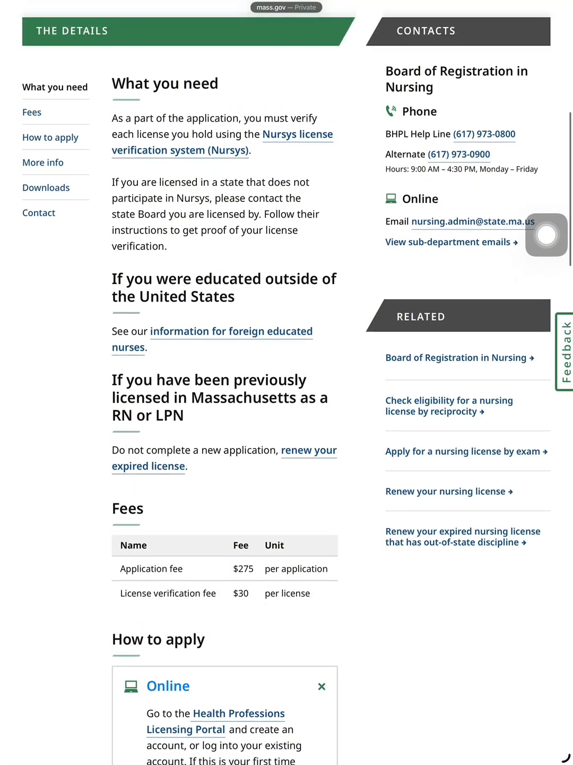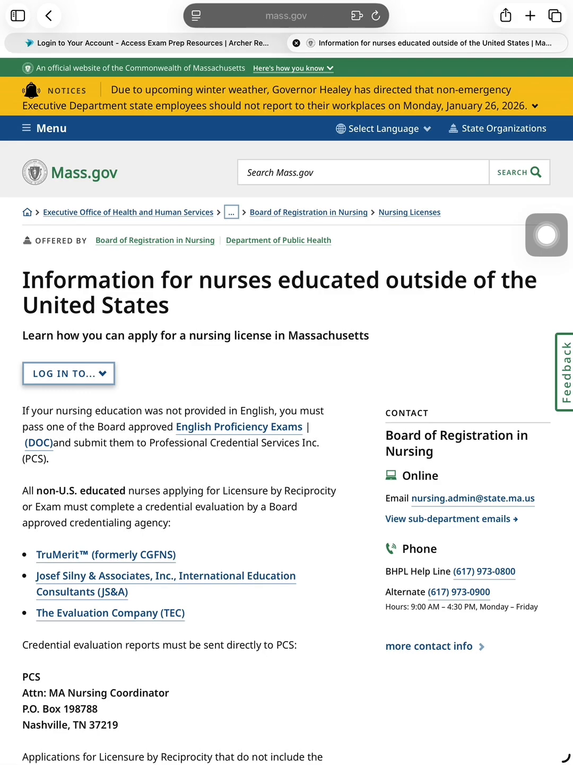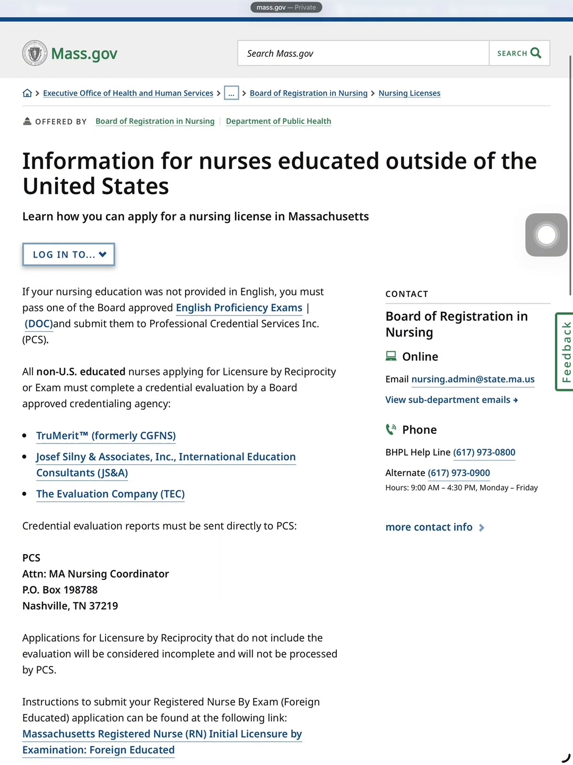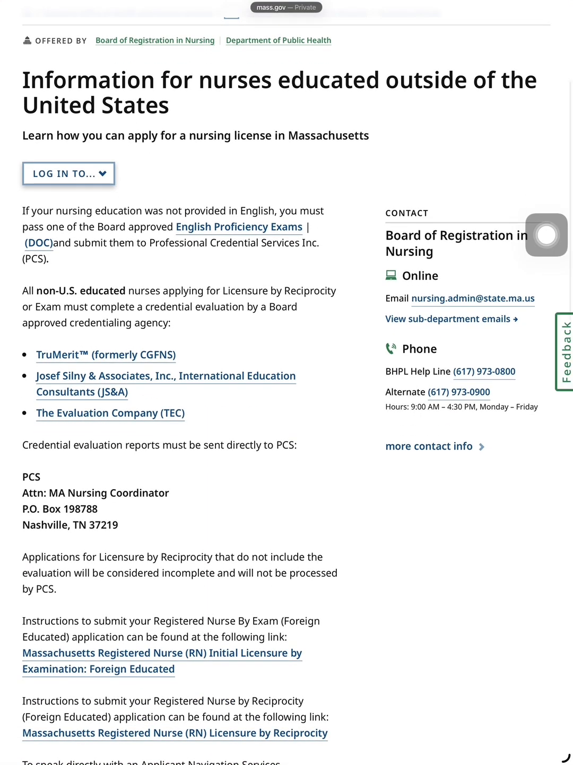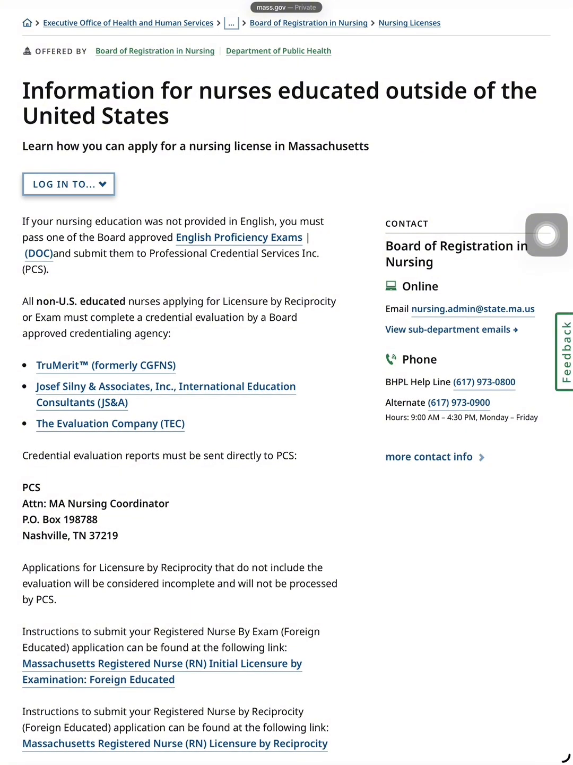So if you are educated outside the United States, there is information on how you are going to proceed. Just click that link and they will give you information. Click the information for nurses educated outside of the United States. Here are some of the requirements: English proficiency exam or your IELTS. For non-US educated, you can go to different credentialing agencies for your education to be verified or evaluated. You can go with True Merit or CGFNS, Joseph Silney, or the evaluation company. I used CGFNS and you can also use this one, whichever you prefer.